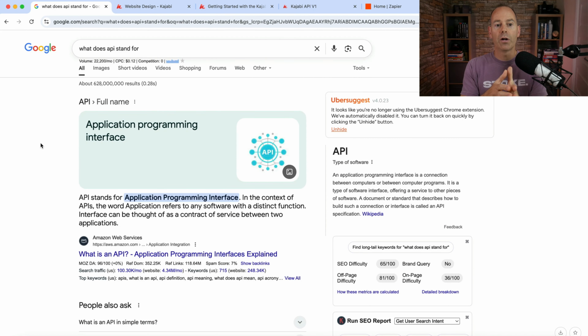Okay, so first off, I've simply Googled what does API stand for. So if you have no idea what I'm talking about, this is an application programming interface. Effectively, it is an interface between 2 software platforms. So it's just code that allows 2 software platforms to talk to each other. So it is the go-between between 2 of your platforms. For example, a go-between between Kajabi and another software platform like Zapier.